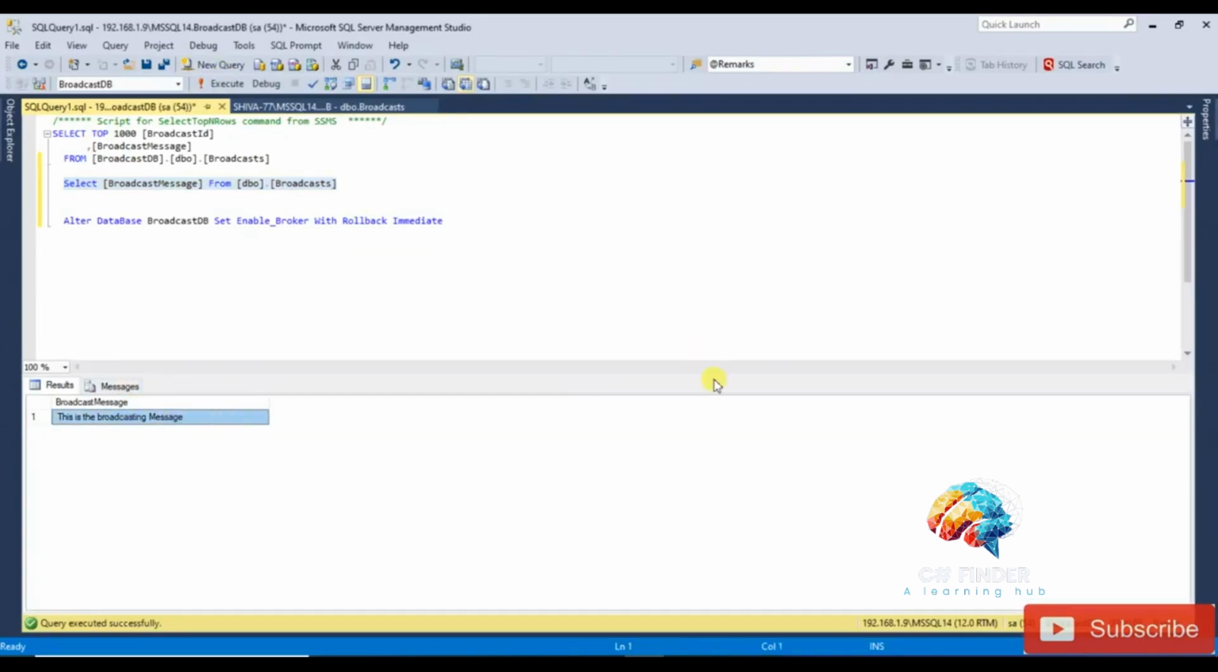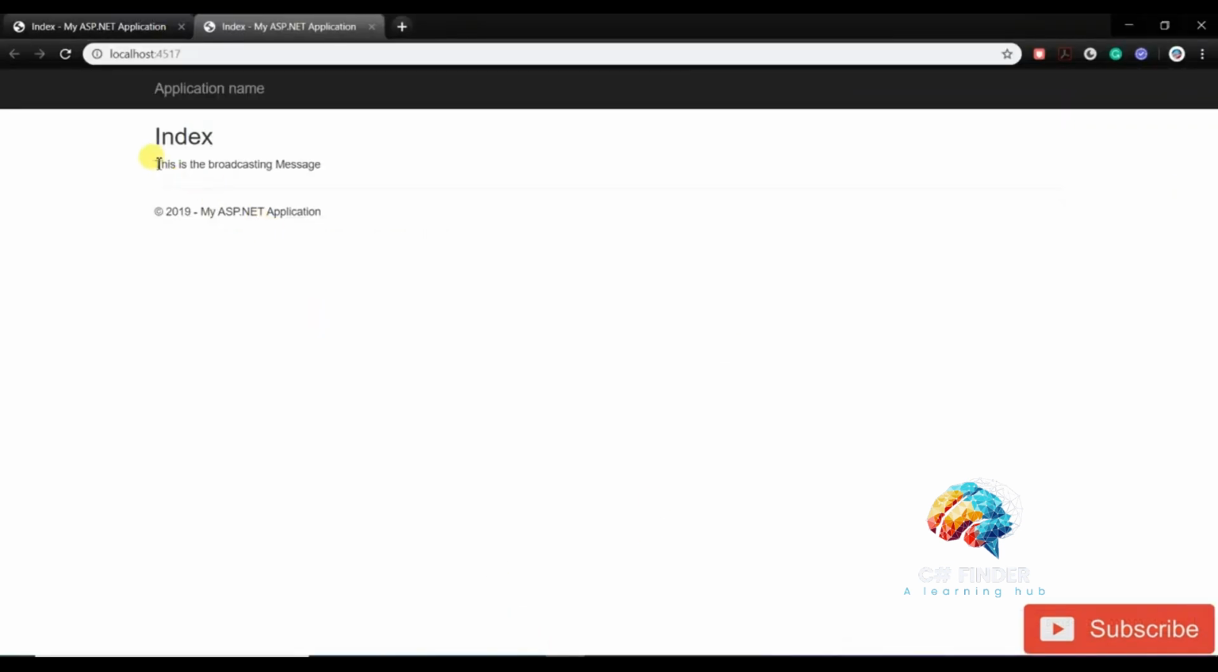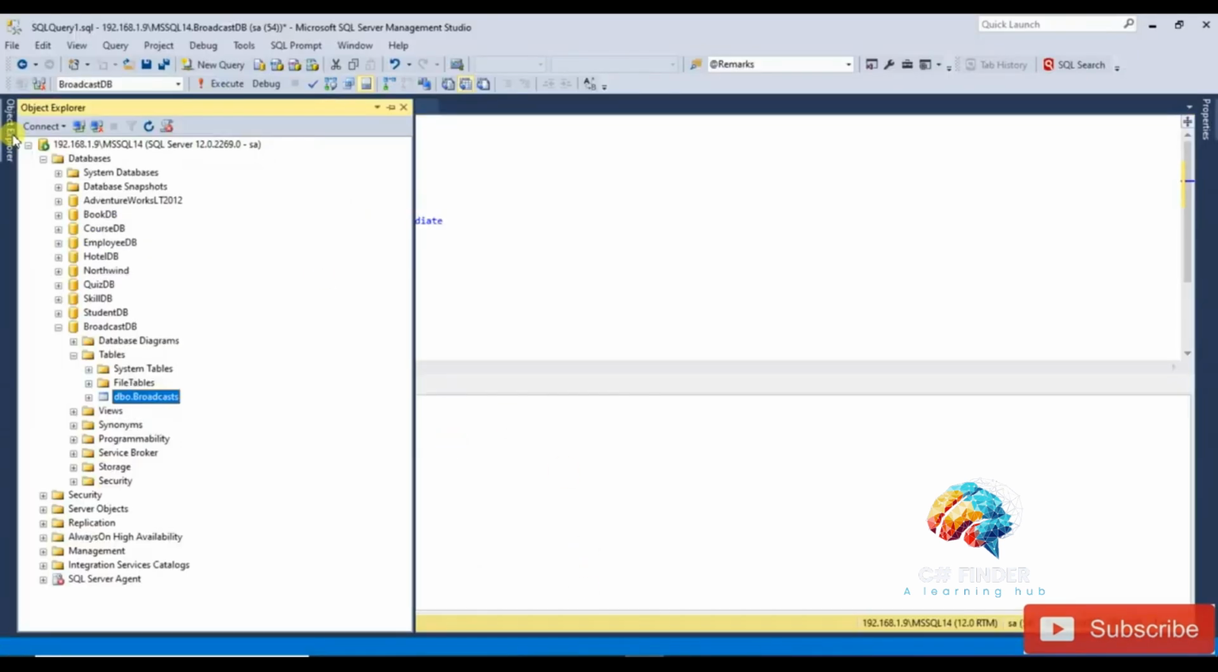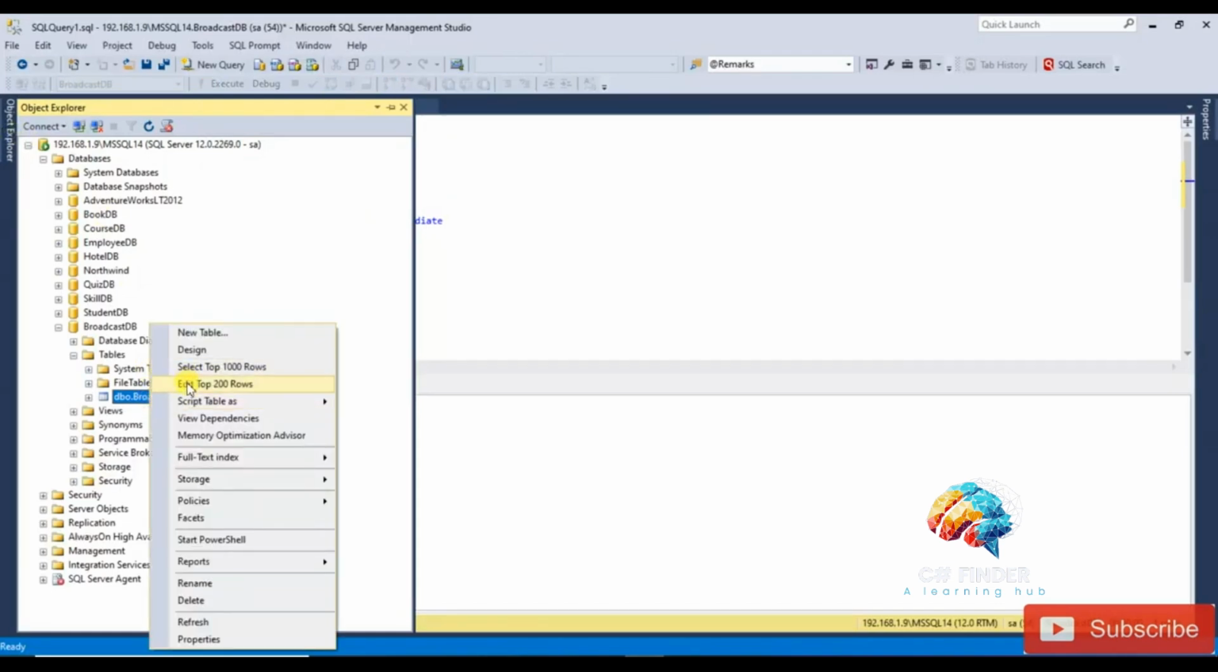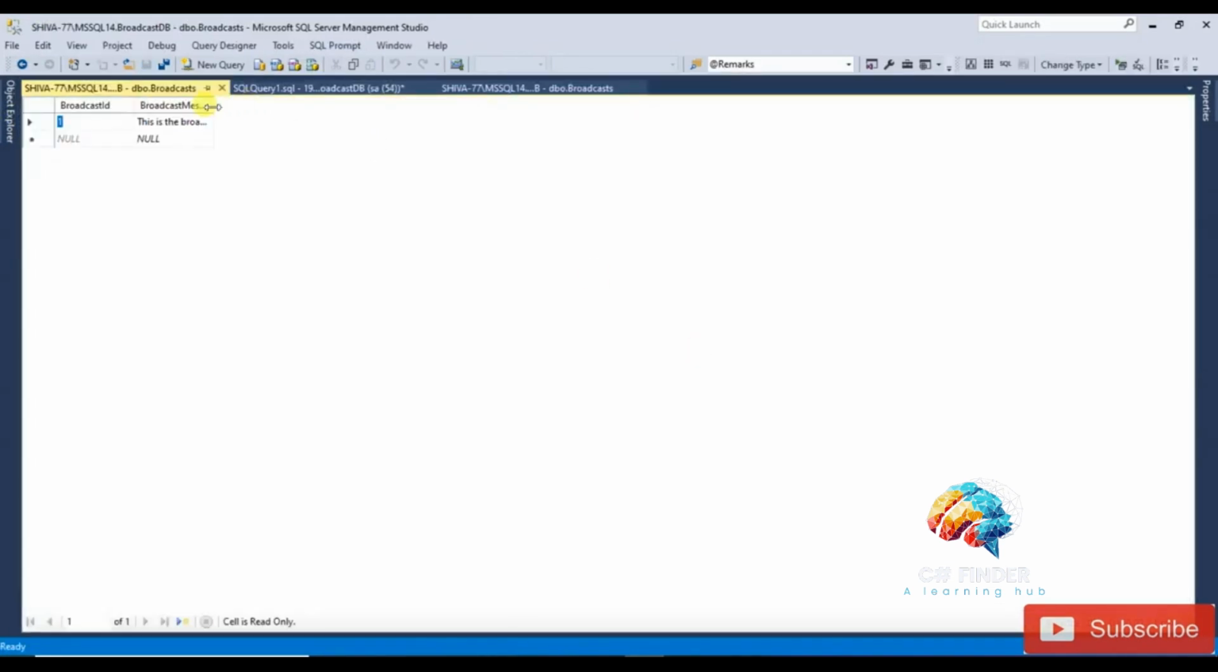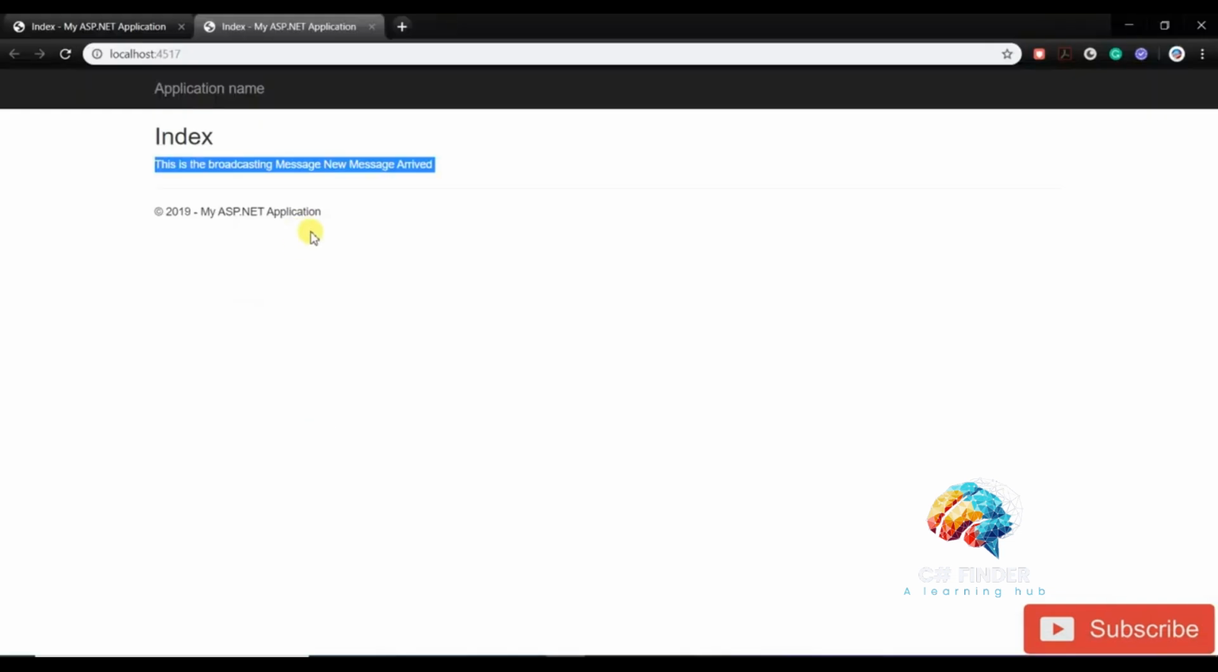This is the broadcasting message. So this should be displayed. So now you can see here that this is the broadcasting message. Now if we are going to change anything here, just open that in edit mode. Okay, so this is the broadcasting message, new message. Once you press enter, it will automatically take effect here.